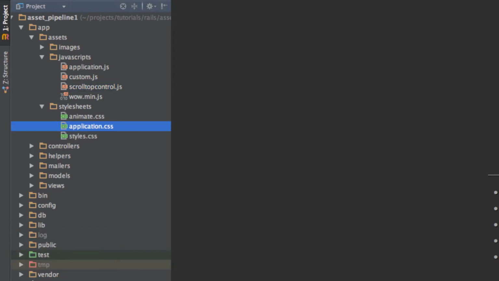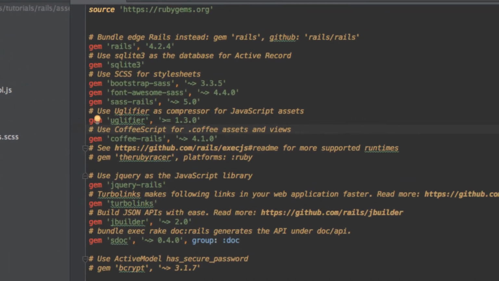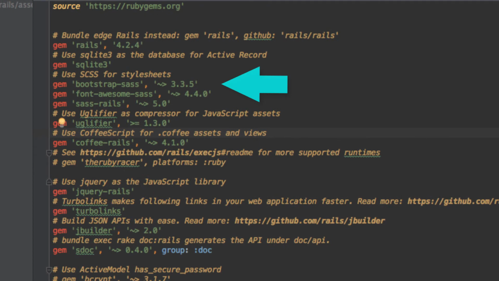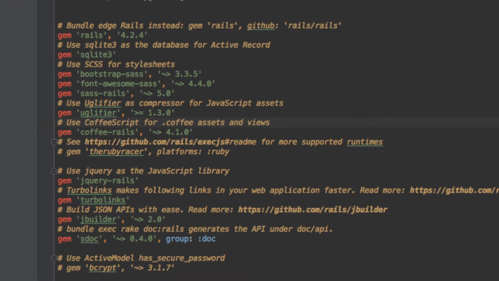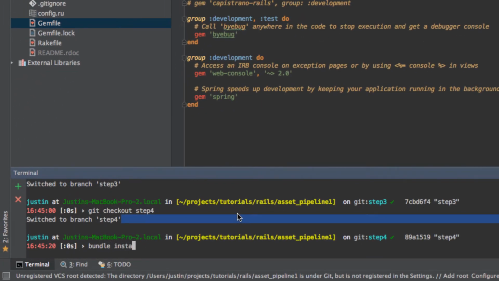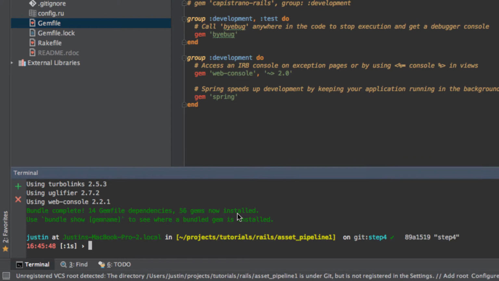Now before we start modifying everything, let's get a few gems installed. We know that this template uses Bootstrap and Font Awesome, so let's get those gems installed. We'll open the gem file and add Bootstrap Sass and ensure that we have the Sass Rails gem installed. We'll also add the Font Awesome Sass gem, and now we will run bundle install in the terminal.